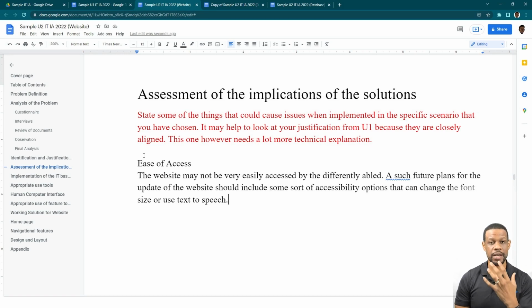So the implications that will come when you put the solution in place would be, all right, ease of access. You might have accessibility issues. So another one could be searchability. Now it doesn't have to all be things that you can implement in the future, but you're clearly pointing out the errors and you're trying to show that, okay, I understand the limitations, right?